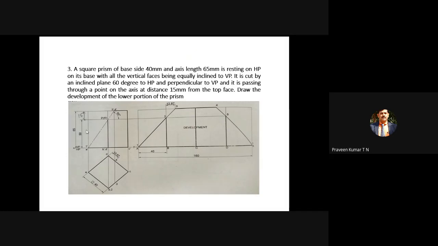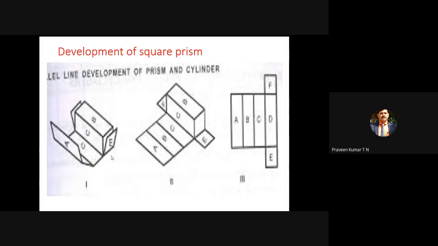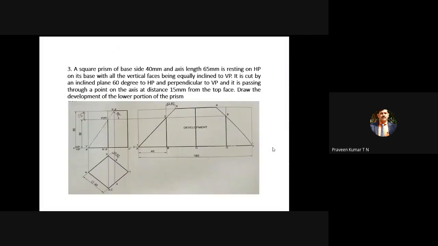Then we know that once you open the square prism lateral surfaces, we will get one long rectangle. The length of the rectangle is nothing but the opening of this. Already you have been shown this. You can see it better. So finally we get 4 rectangles. This edge is 40 mm, this edge is 40 mm, this edge is 40 mm, this edge is 40 mm. Finally, length is 40 into 4, that is 160 mm.